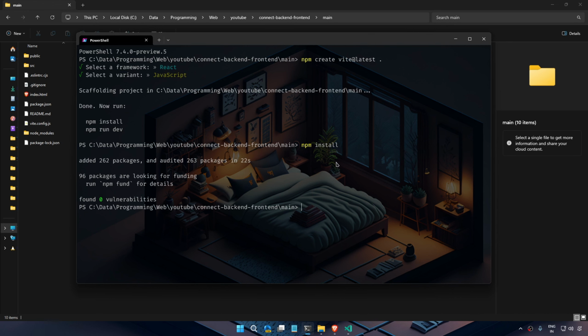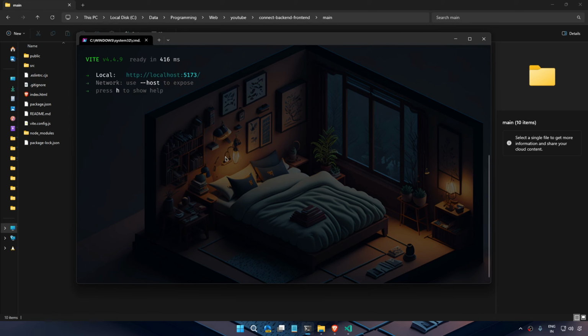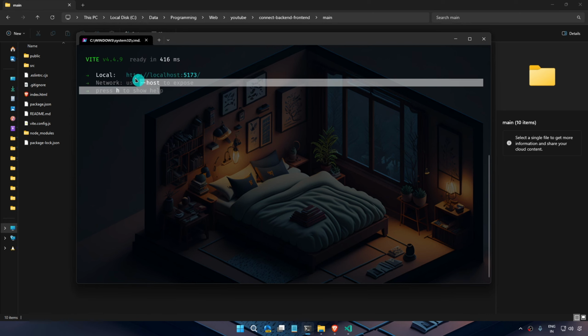After that, all the dependencies are installed. Now just run this command npm run dev. So you can see this localhost. So just click on that and it will open in our browser. So this is the main page of our project. So we are going to modify it.